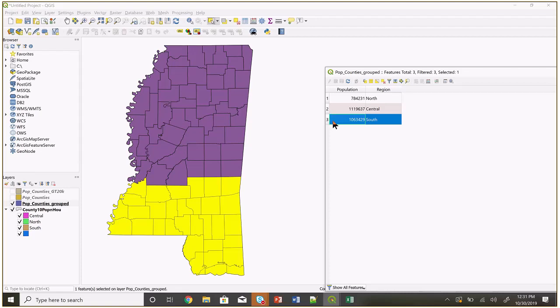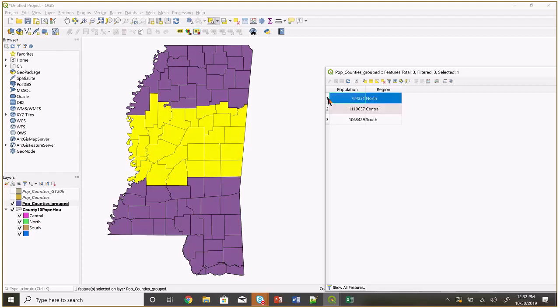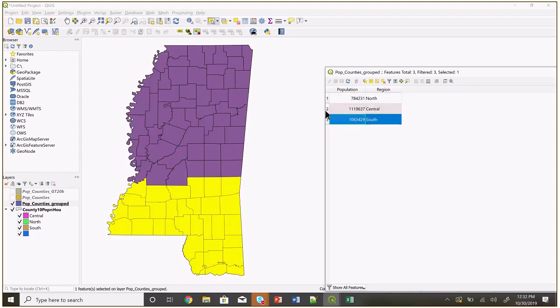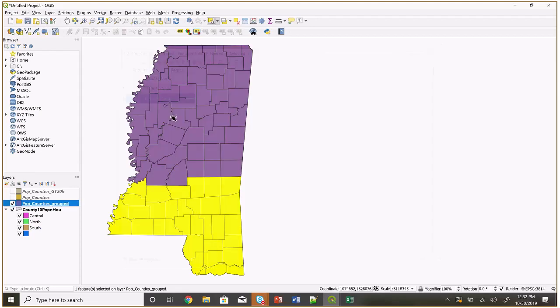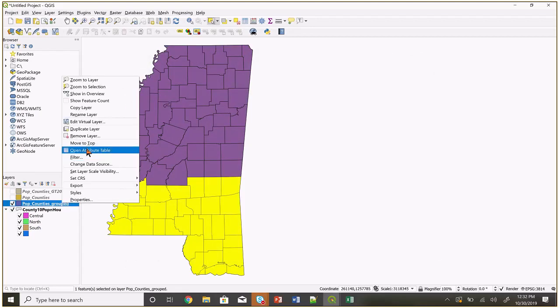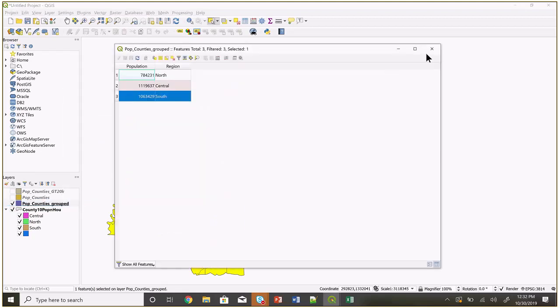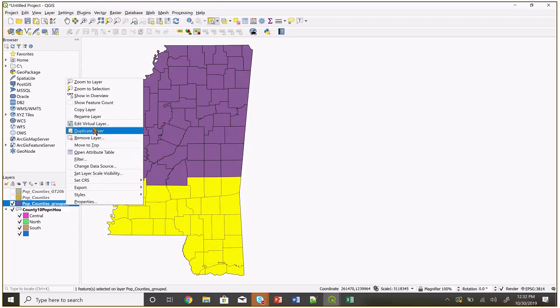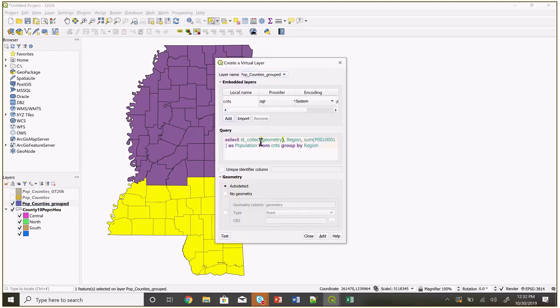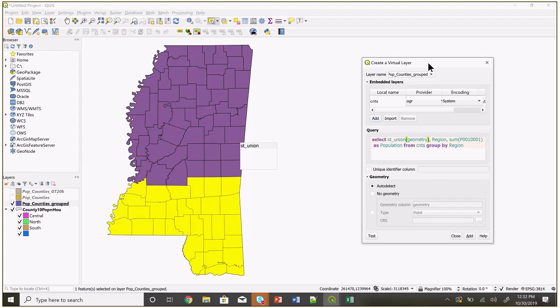So did it do like a buffer and get rid of the county boundaries? No, if we want to get rid of them, that's what I was going to show you. If we want to get rid of the county boundaries, there's a different aggregate function to use. So here I'll go back, right click on it and say edit virtual layer. And instead of ST_Collect, I say ST_Union. And what that does is it actually takes all of the features and glues them together into one feature if they touch. So that's very similar to an actual buffer.